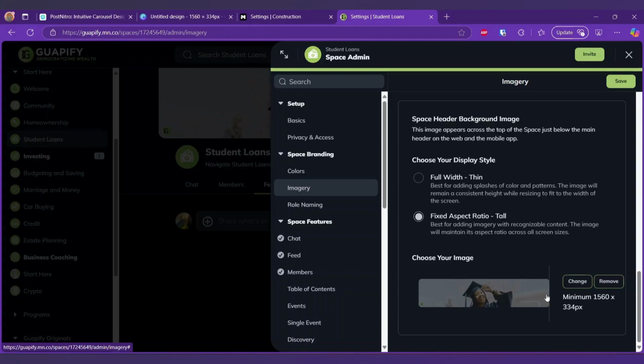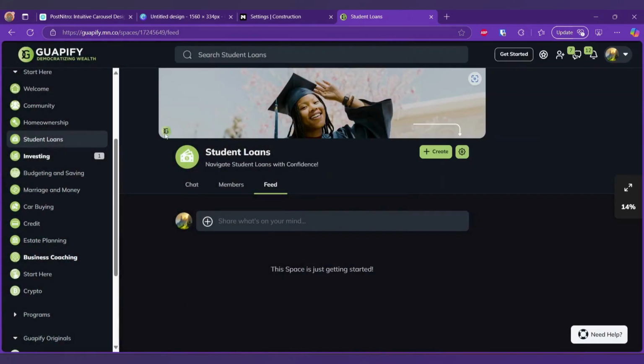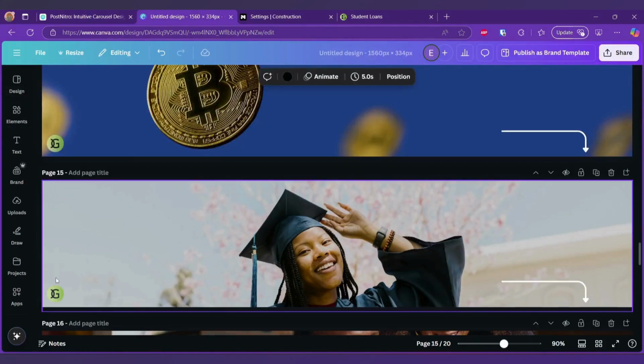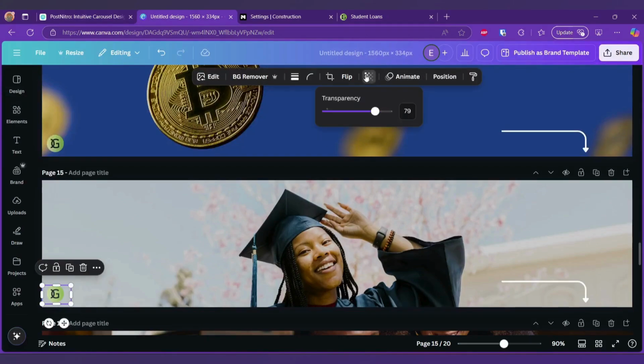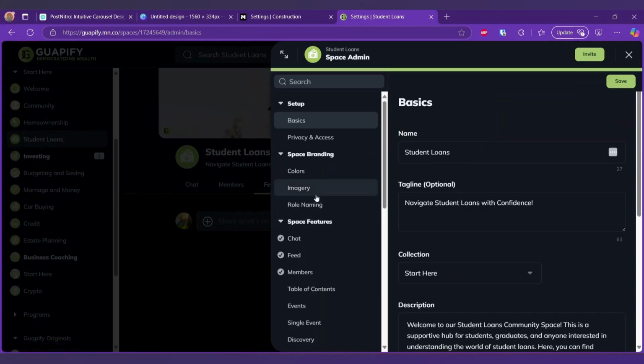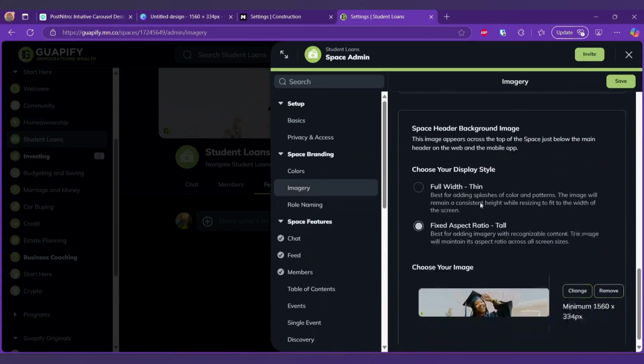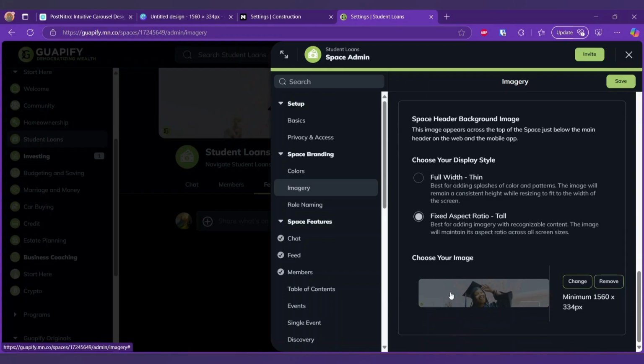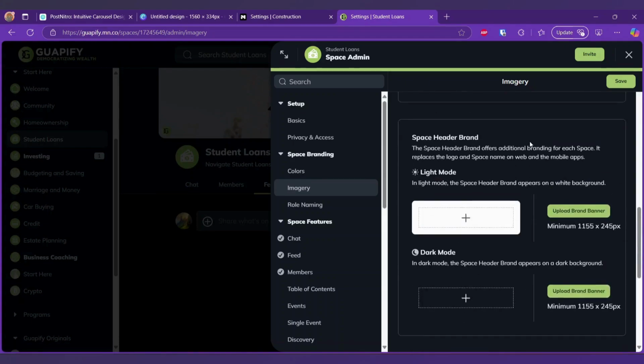So this is the photo that I used, and you can probably just add a slight variation of your logo if you want at the bottom here. I added mine with some transparency over in Canva. You can see this is about 79 on the level of transparency, so that it doesn't stand out too much, and it still kind of gives it a branded feel. So come back to the imagery, and there is the space header background image.